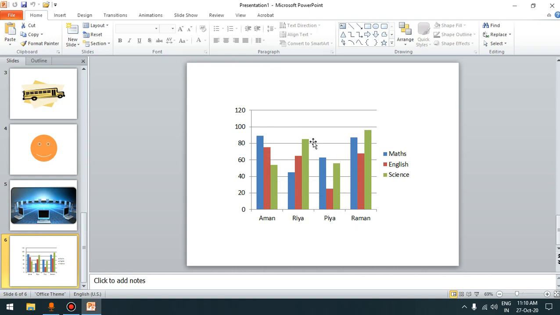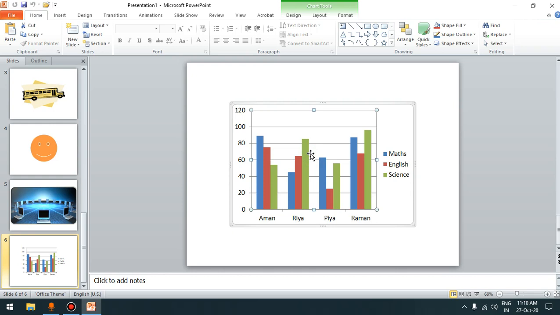To select this chart, we have to bring the mouse pointer over this chart and press the left mouse button over it once. Now you can see the chart is selected. We can see a white color border around the chart. And as soon as I am selecting the chart, you can see a new group appearing in the ribbon area, that is chart tools. Under this group there are 3 tabs: design, layout and format.